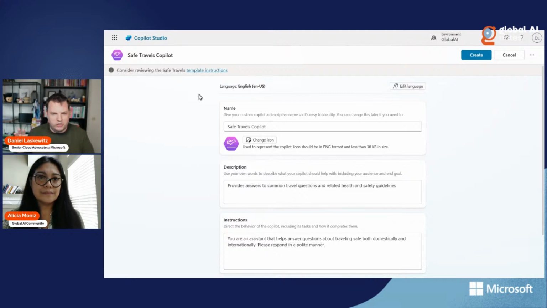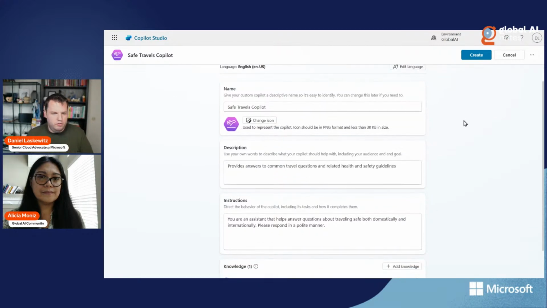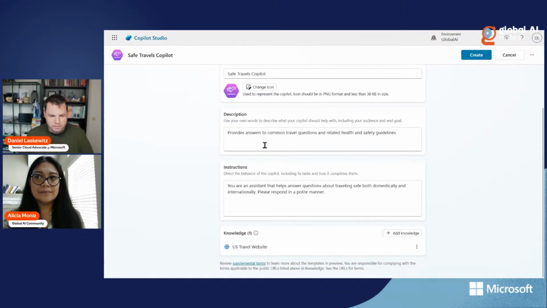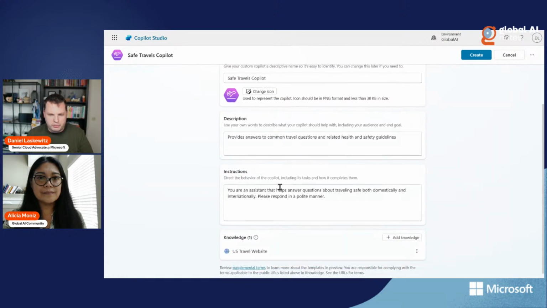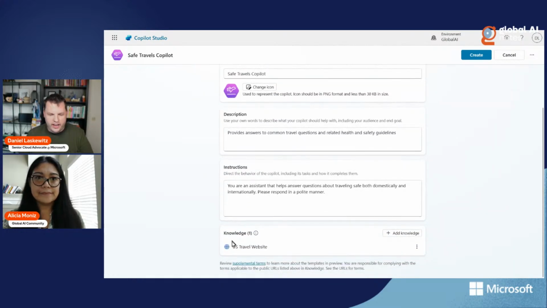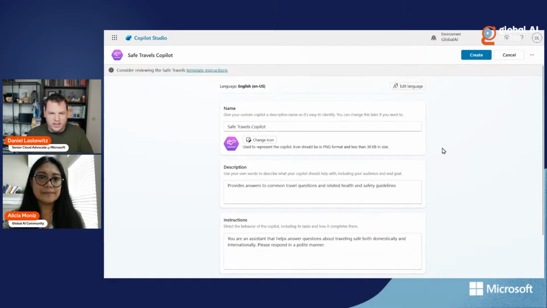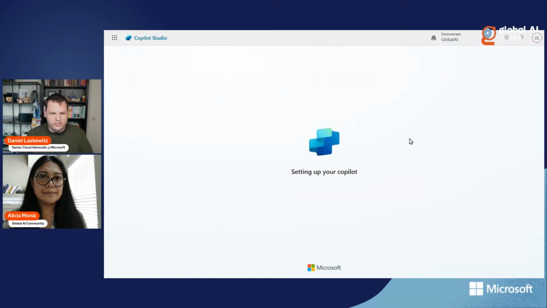You will end up on Microsoft Learn, and that's where you can start learning about what you can, for instance, configure in this agent. As you can see, there are a bunch of things here already configured. You have the name, the language, a description, instructions, and knowledge. There is a US travel website that is being added to this agent, and that will be there out of the box when I use this template. When I click on it, I can also open it or delete it if I want to. But in this case, I'm just going to create this Copilot.